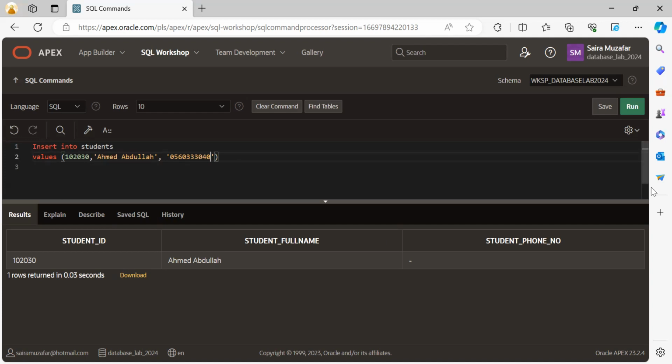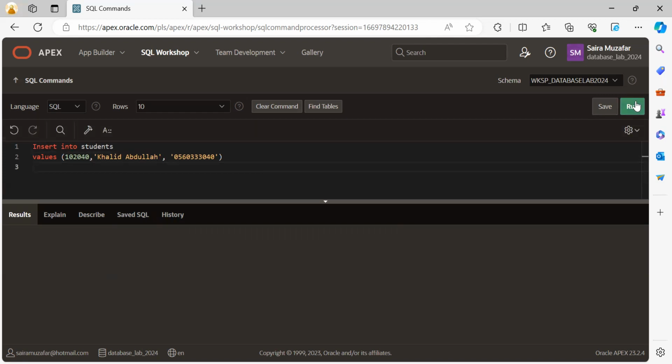So let's say this is the name, we may change it. And obviously the ID is the primary key, so it should not be the same. So we change the ID value. You see one row created.